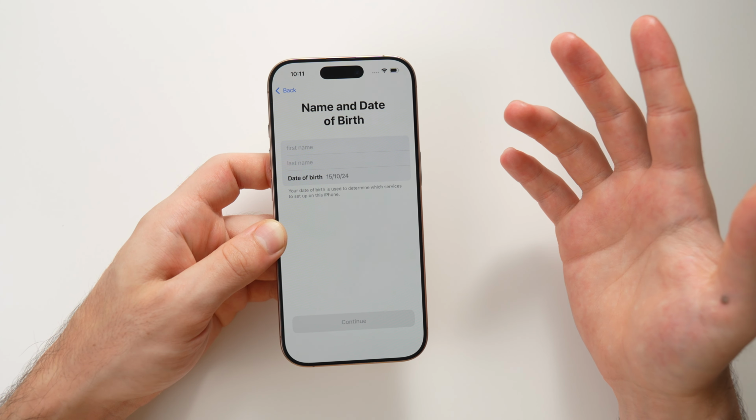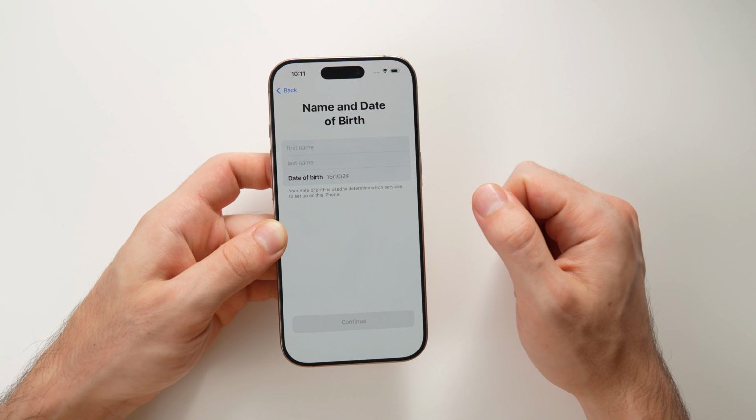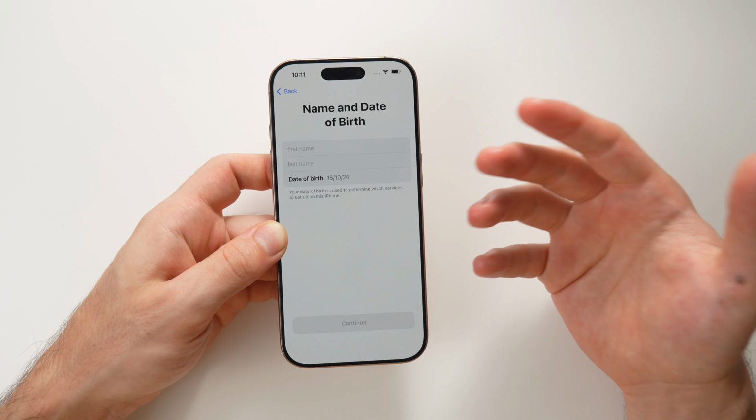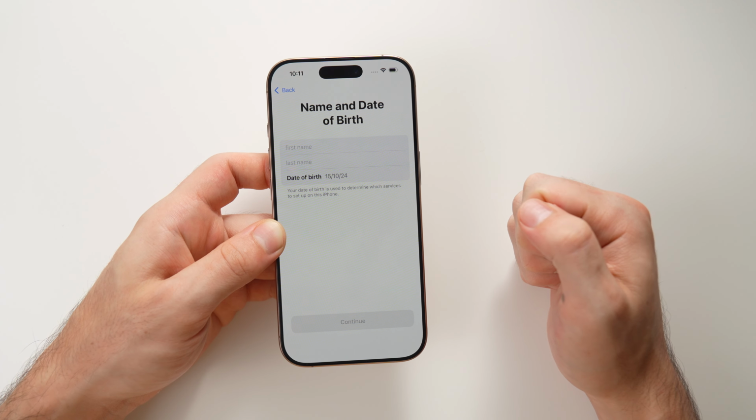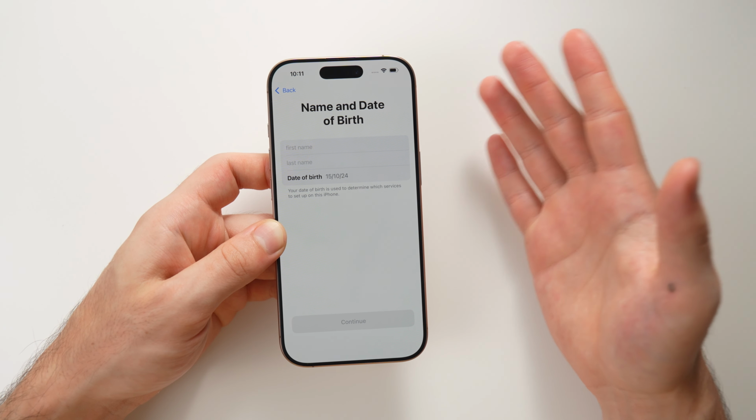It is no different than creating a Google account or a Facebook account. It's just going to ask for your data, your email, a password, and optionally, you can also add your payment data for purchases on the App Store or iTunes.